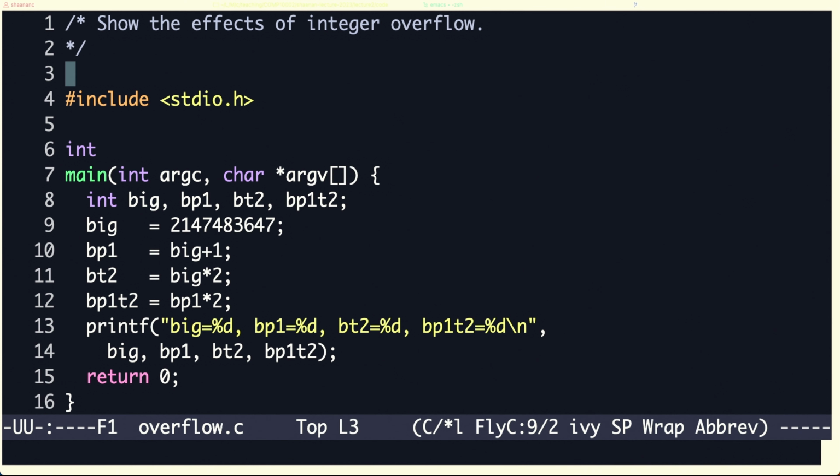No, unfortunately not. So this is a program, overflow.c. Does anyone recognize this number? No? It's a big number. 2 to the 32 minus 1, yeah, that's what it is.